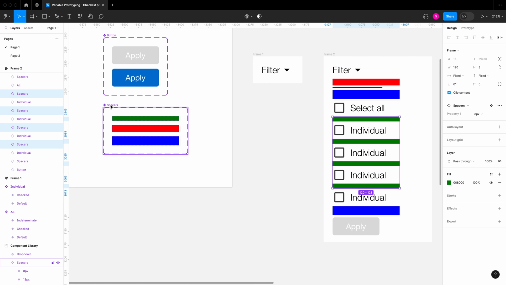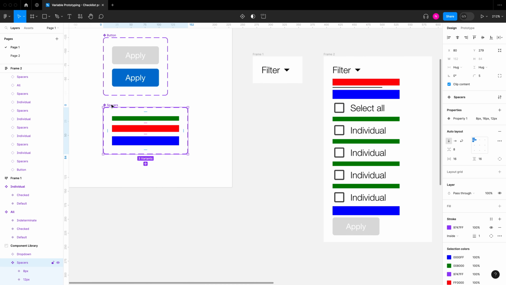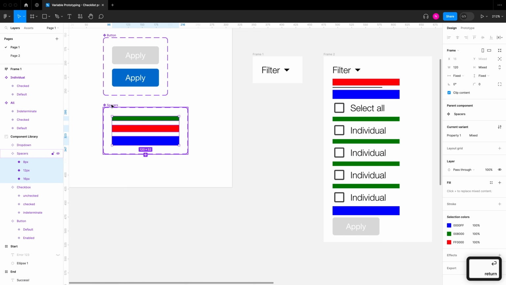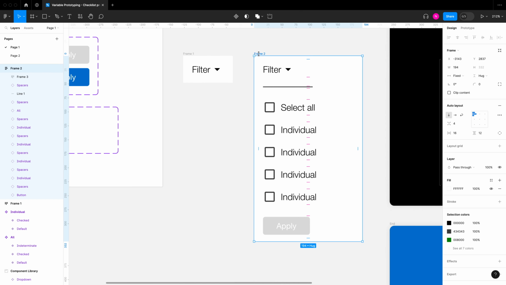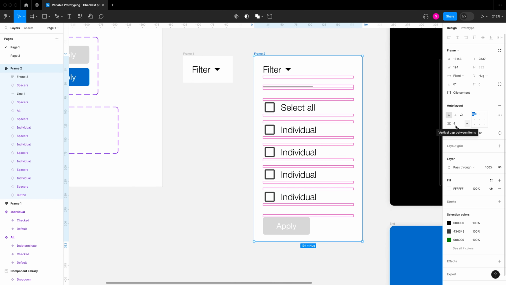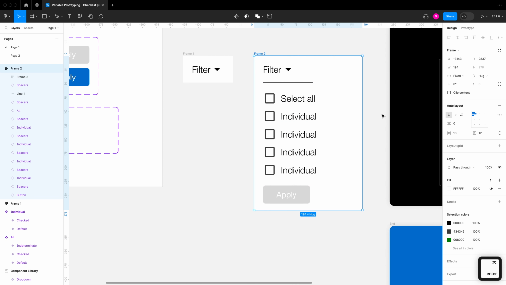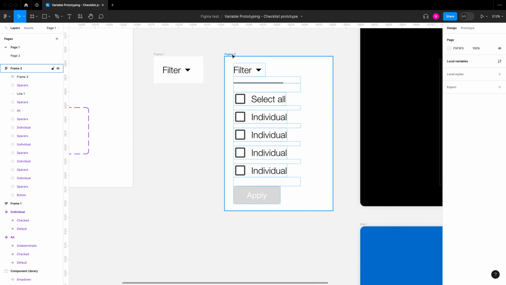So what we want to do is in this component set, we're going to press return or enter to jump down to the layers, and I'm going to hide these by pressing 0 twice. Okay. Go back to our frame. We're going to get rid of this additional padding here because we're using the spaces for the padding. Just make that 0. And there we have it.